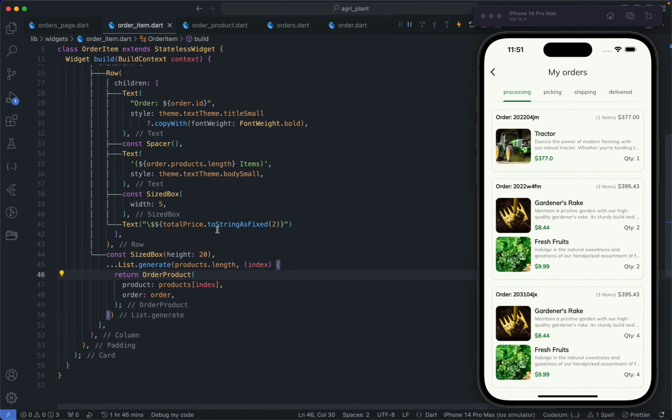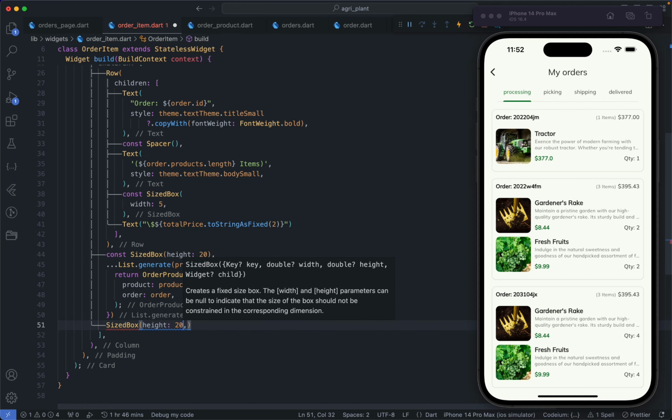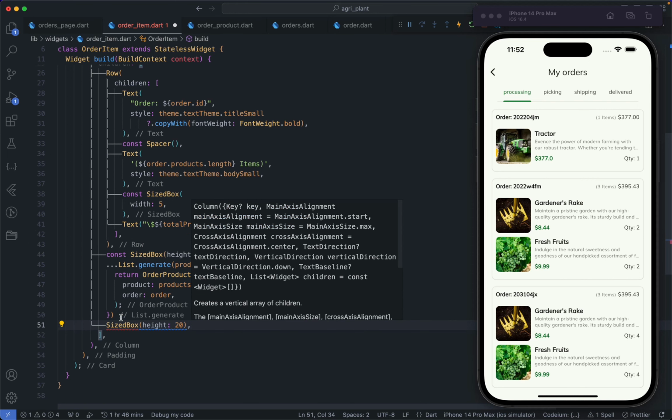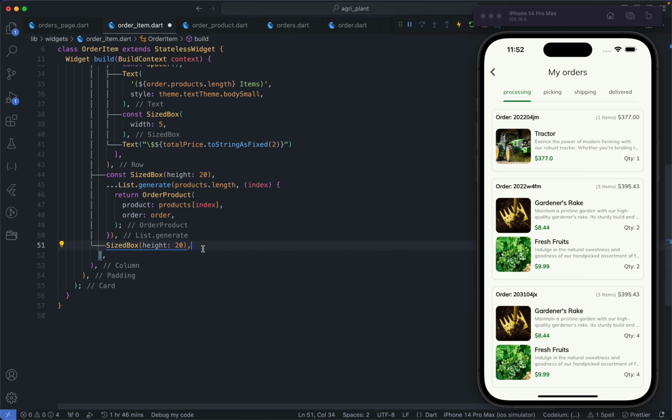So back to the order item. Just after the order product, we want to have a button to view all products if the order contains more than one product. Right, so if you have 2 or 3 products in an order, we are showing just 2, but I want to have a button that says view all. So back to order item. Just after this List.generate, we can have a SizedBox and then a height of 20. Then we can have our button here.